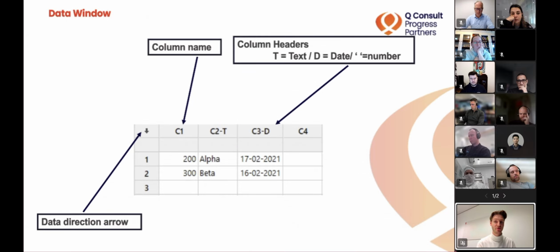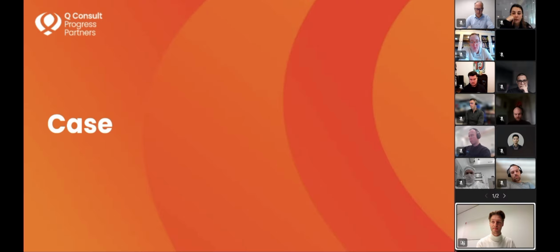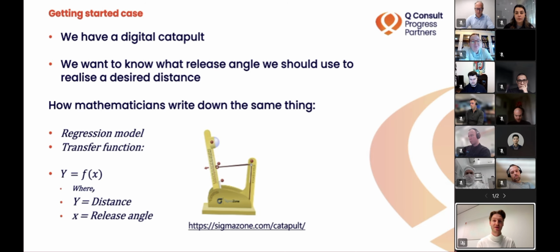And what I just showed you, numeric, text, and dates, it will automatically understand what you are using. So, as Mark just described, we are going to use a case which is familiar for you guys, to say the least. We have a digital catapult, and we want to know what release angle, or how far back, we should pull the catapult to shoot a desired distance.